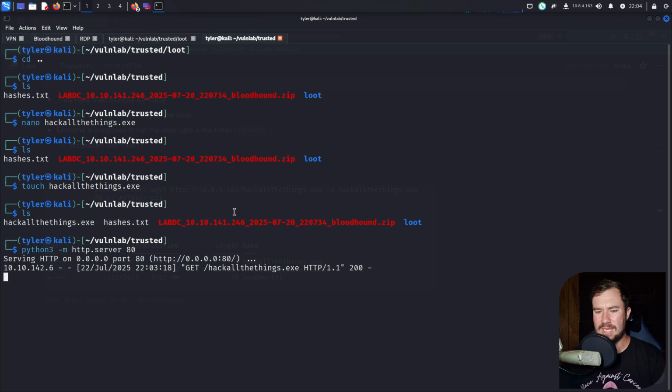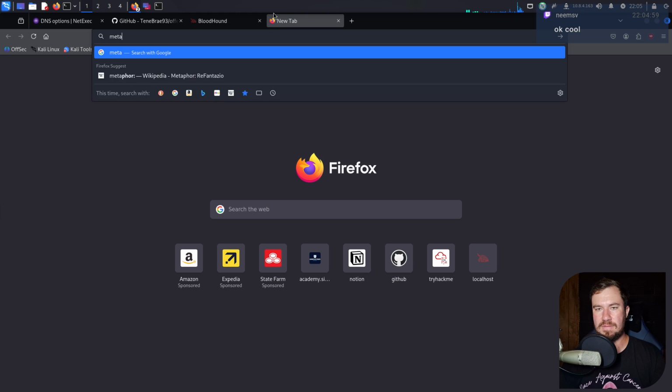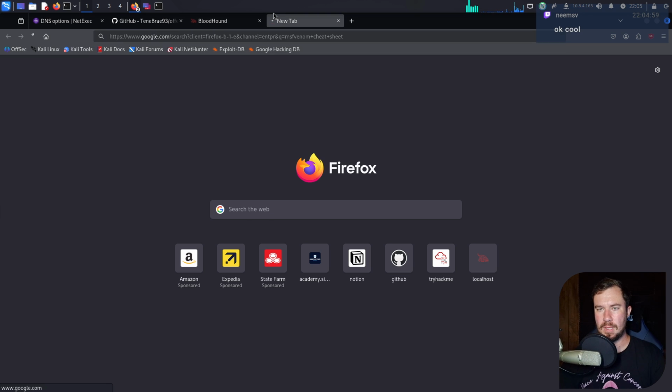But anyways, we are able to just do our own binary. I feel like that's too easy though. This isn't going to work. It's going to be more difficult, I'm pretty sure, but let's give it a shot. I personally always forget the MSF Venom syntax.